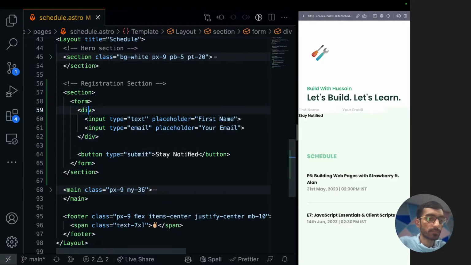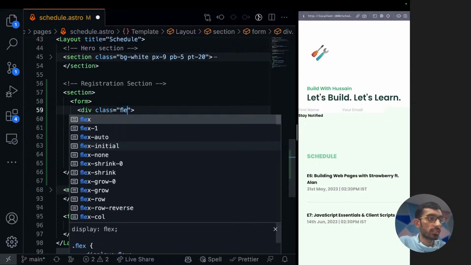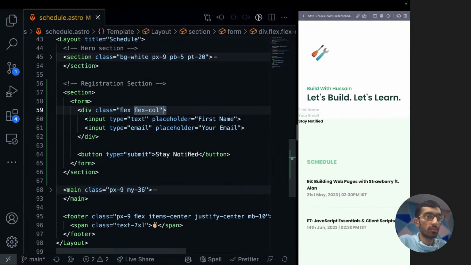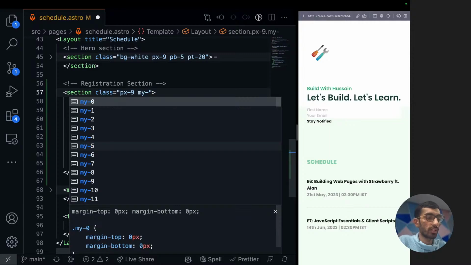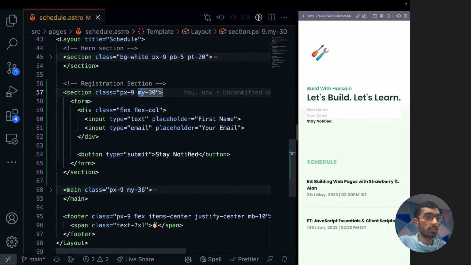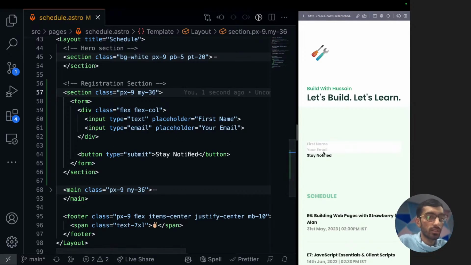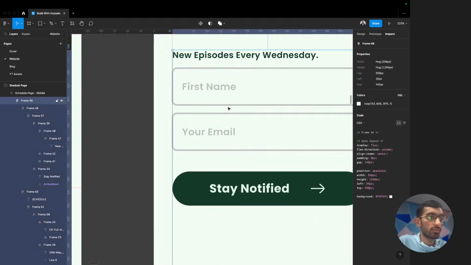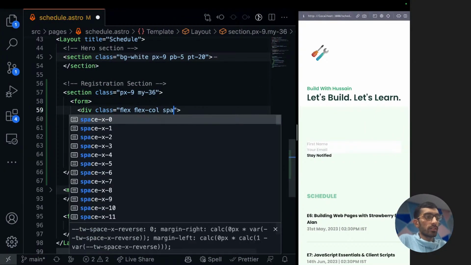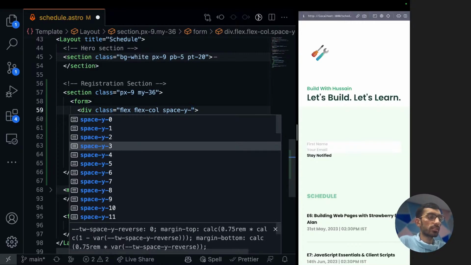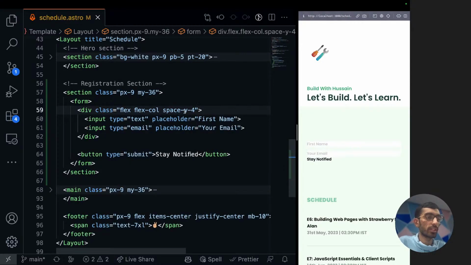So let's go here. I will add class flex flex-col, and I need some padding, so I'll do something about this. px-9, okay, my-30. Why doesn't it work? There is no 30, I guess. 36. Yep, it's now spacious. And what's the space between these two? 16 pixels, I guess. The space in the y direction is 16 pixels. 16 is how much? 4, I guess.